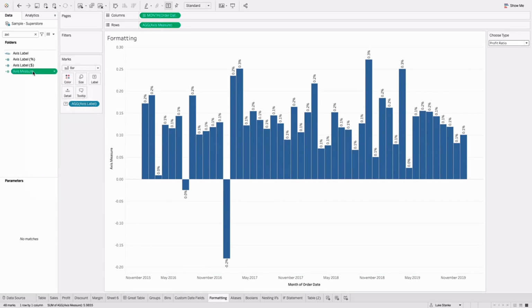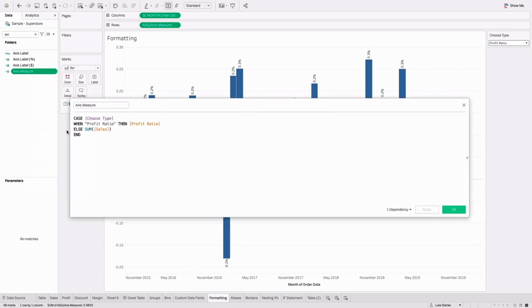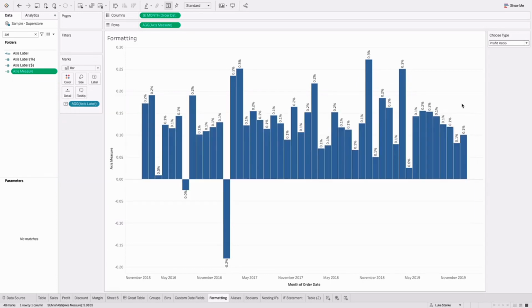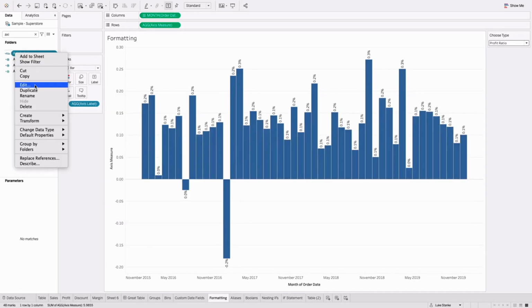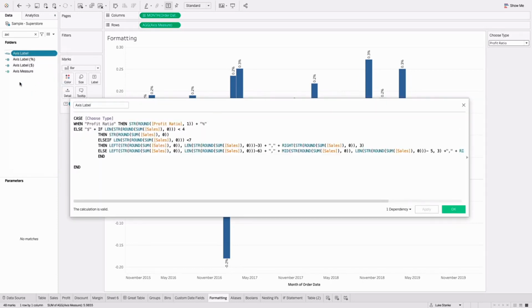This calculation that I've written is not an easy one. Sorry, I picked the wrong one. Let's go to Axis Label and look at it. I've got one that's helping me format to a percentage, and then I've got another that's adding in the labels based on the dollar amount. How large is that dollar amount? This calculation is a headache, and it's not performant.